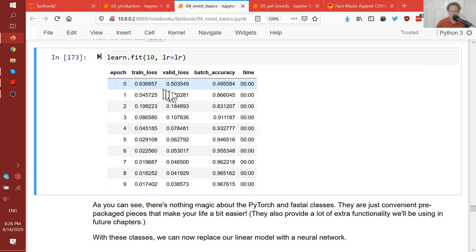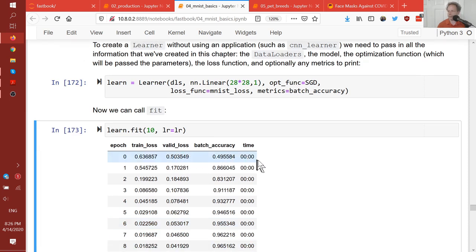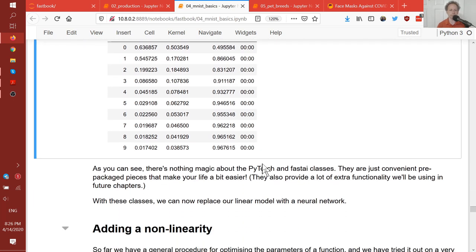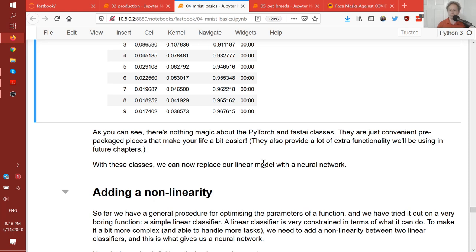And it's got some nice functionality. It's printing it out into a pretty table for us, showing us the losses and the accuracy and how long it takes. But there's nothing magic, right? You've been able to do exactly the same thing by hand using Python and PyTorch. So these abstractions are here to let you write less code and to save some time and some cognitive overhead, but they're not doing anything you can't do yourself. And that's important, right? Because if they're doing things you can't do yourself, then you can't customize them, you can't debug them, you can't profile them. So we want to make sure that the stuff we're using is stuff that we understand what it's doing.